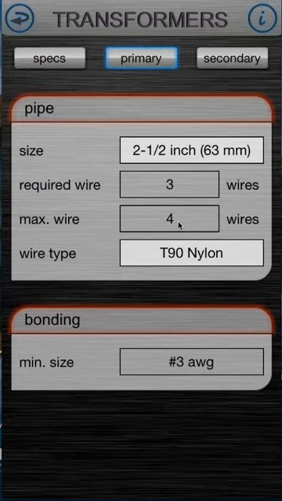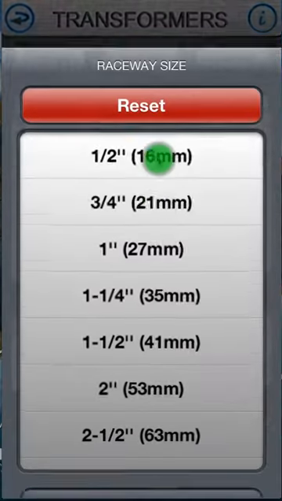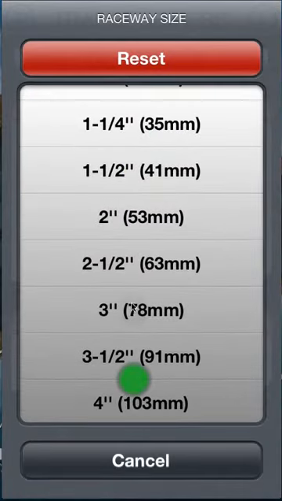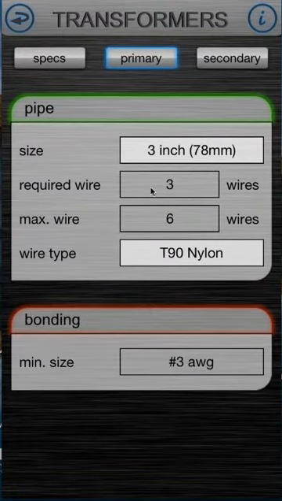Say this was 3 and 3. You might go, well, you know what, that's a little tight. You can click on your pipe and you can always bump it up. And these numbers will change accordingly. And again, the header will turn green just to show that it's user modified now and not calculated by the app. The wire type obviously makes a difference for the pipe fill.